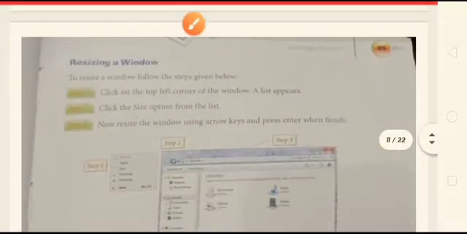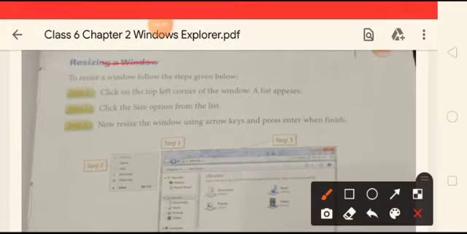Now next one is resizing a window. How can you resize a particular window? The steps are: click on the top left corner of the window, a list appears. Click the size option from the list. Now resize the window using arrow keys and press enter when you finish. It is the same as moving the window, but the option now you have to select is the size option.